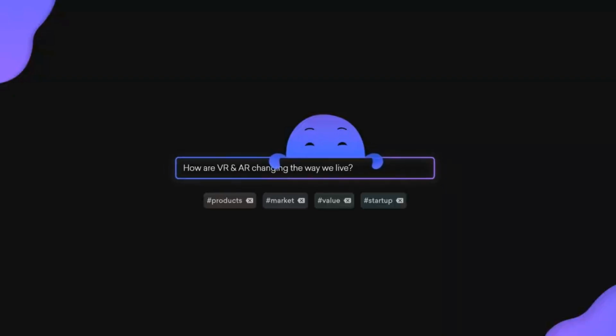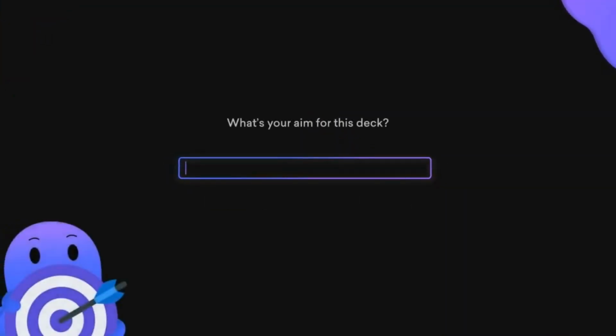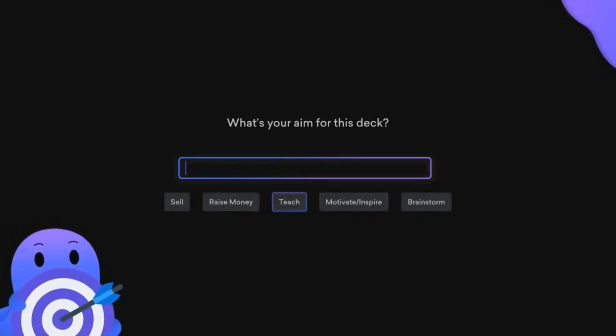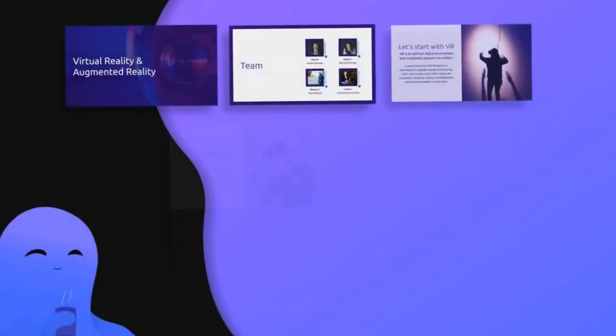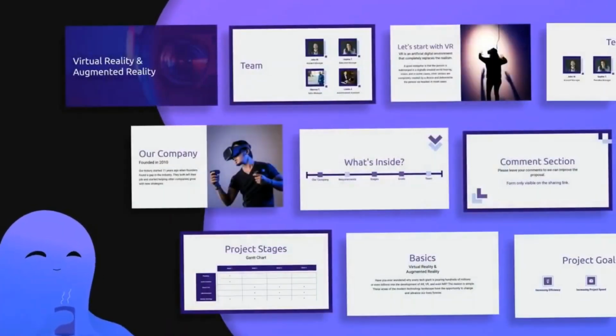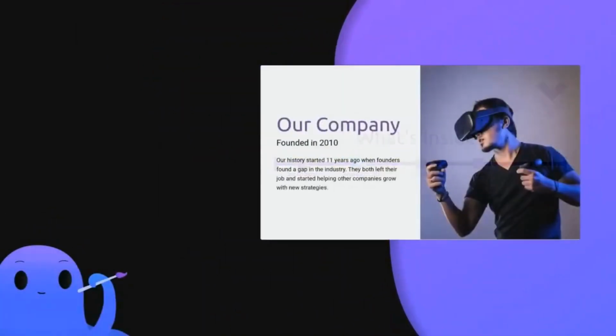Write down the topic or title of your presentation and let Desktopus do the thinking. Pick your goal for the presentation to optimize the suggested content. Now you have a first draft in your hands to start working. What if you still need help from Desktopus? Here's how to reach out.